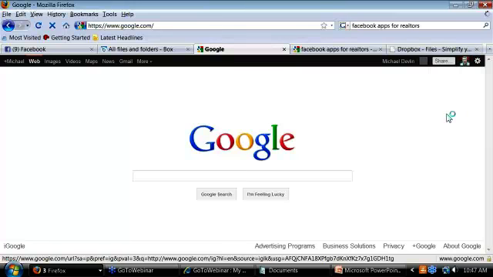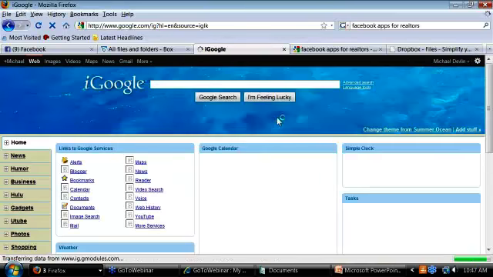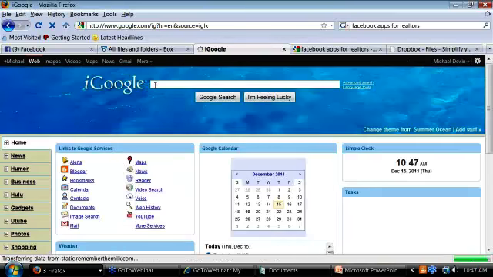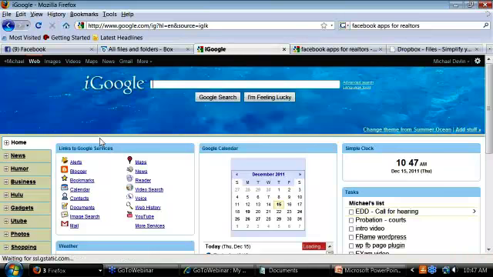So I want to go to my iGoogle, and one of the things that you might want to do, if you haven't done it, is to trick out your iGoogle. I like this little thing which has a list of all my Google services. Notice Google Plus is right up here. We'll get to that in a moment. Google Reader, the first thing I'm going to do is go to Google Alerts.